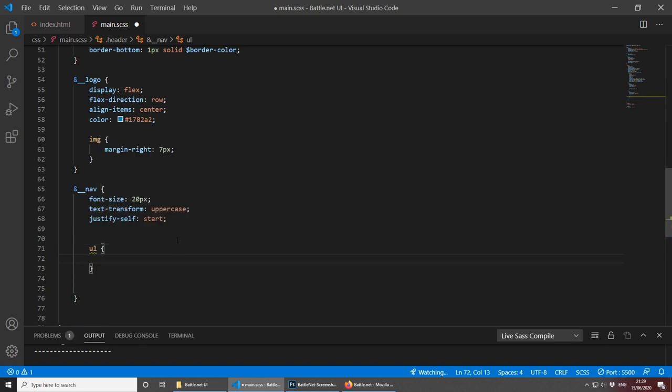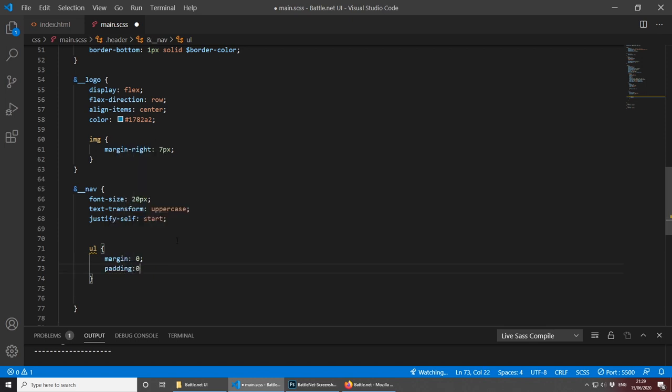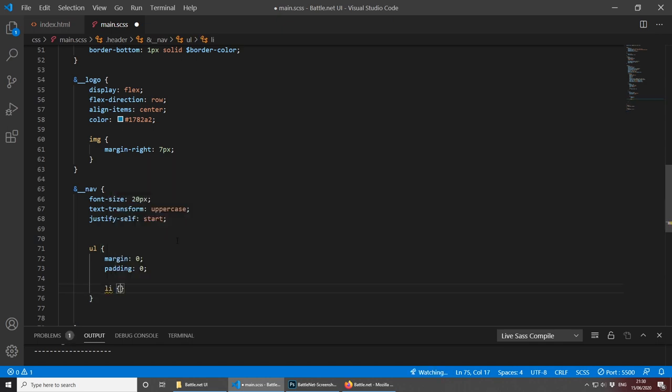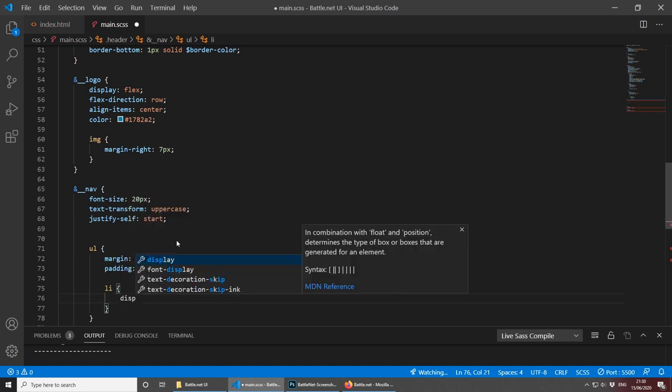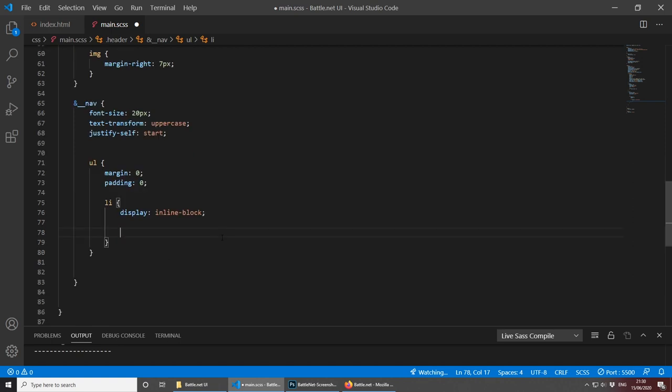And let's reset the margins and paddings first of all. Then let's now display the list as inline block. And this is basically going to make the list play next to each other, so every item will display next to each other. Inline block, obviously we can use flexbox for this. And then inside the list, let's style the A, which is the link.